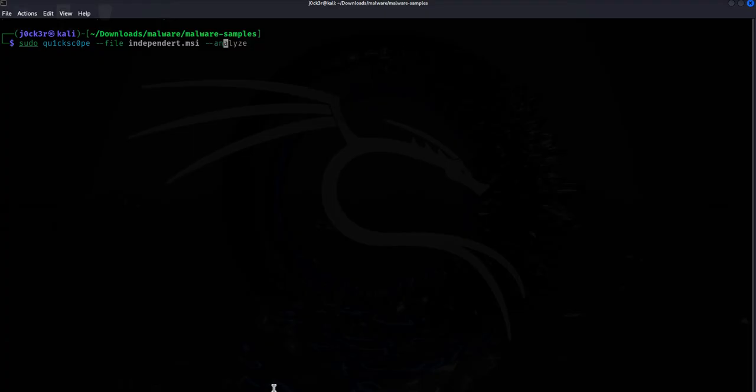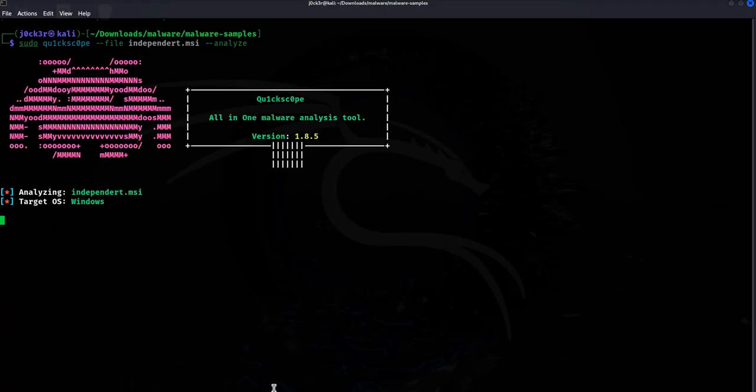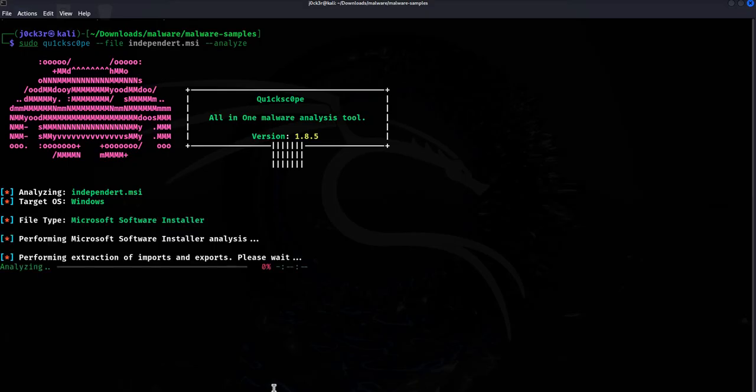Now let's analyze the full file. So you can use the minus minus analyze flag in the Quick One Scope, and it will start analyzing the full executable for you. So let's see what it identifies. Just give it a few minutes.